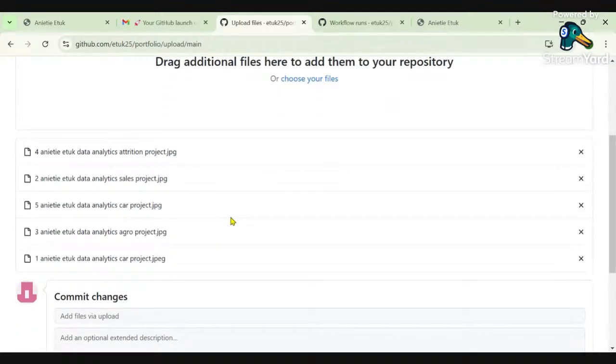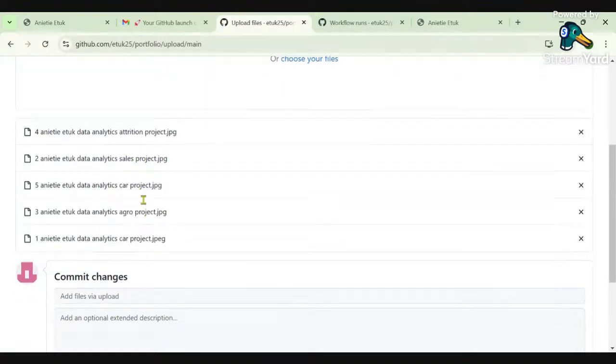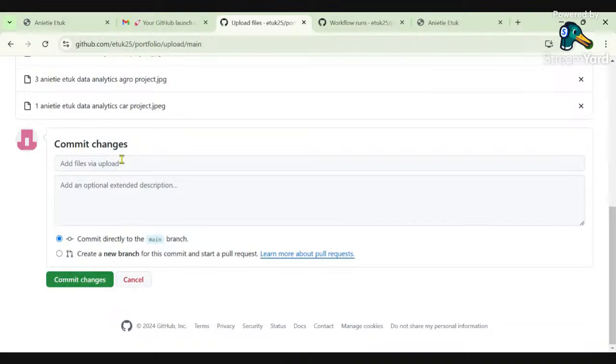Okay, so the files we have: 1, 2, 3, 4, 5. These are the files, and immediately the upload is complete, we just click commit changes.